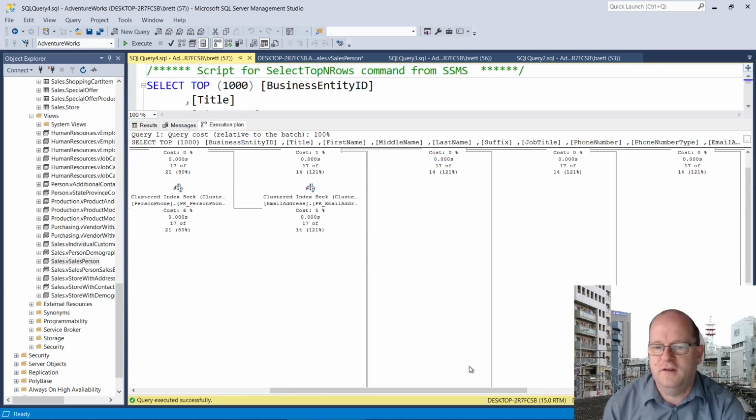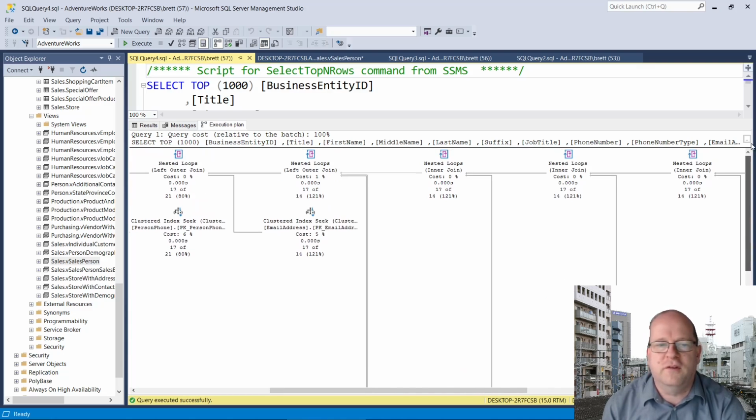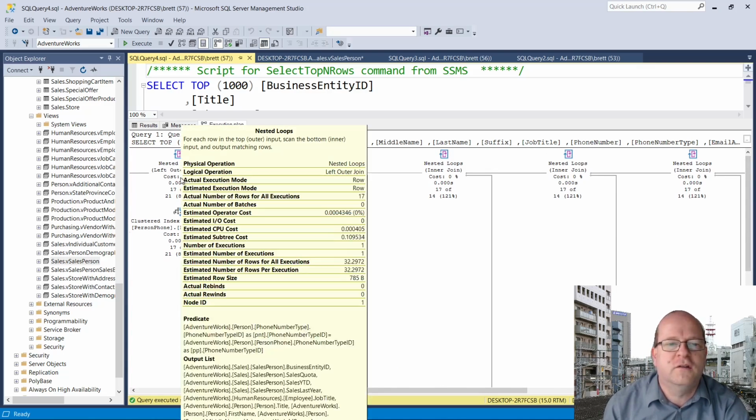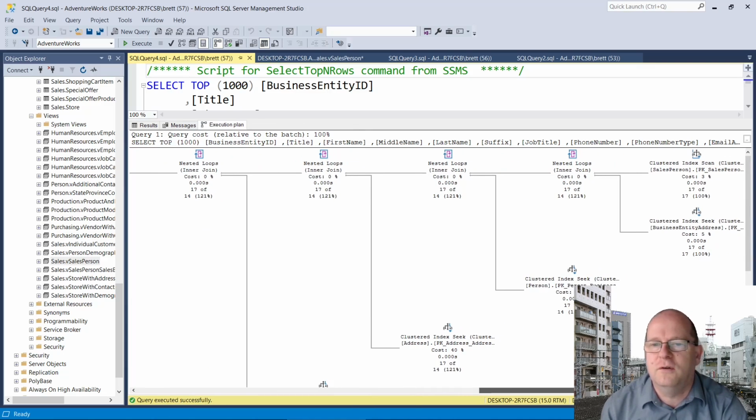This one's a particularly complicated one due to the number of table joins. The important thing is to look at the cost percentage. I believe this should add up to 100%, so you need to find somewhere that's using quite a lot. So this clustered index seek here is costing 40% of the entire execution time. So it's this procedure here that we need to look at if we're to make the view run more quickly.